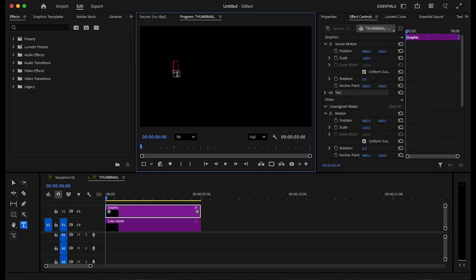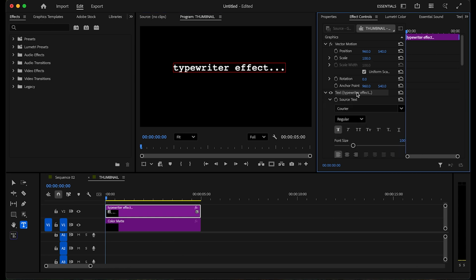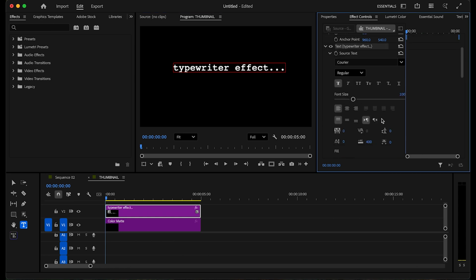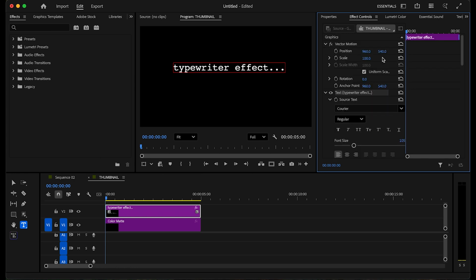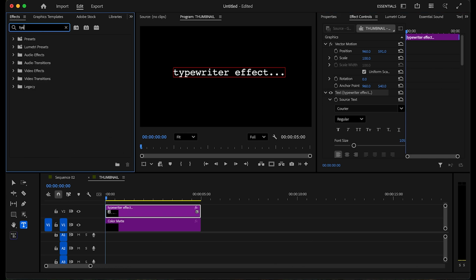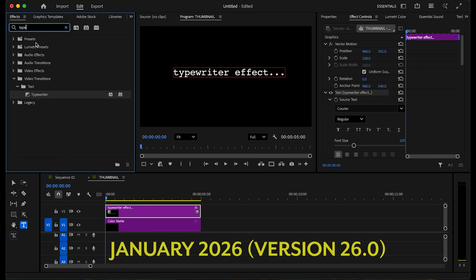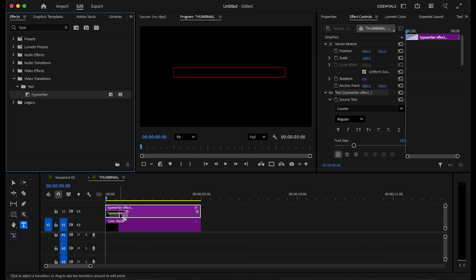Our next text animation is typewriter effect. You will first select the type tool and type your text. Make sure the font is set to Courier, then adjust the text size, color, spacing as needed. Go to Effects panel and search for typewriter. This effect is available in the latest Premiere Pro update 26. Drag the effect to the beginning of the text layer.